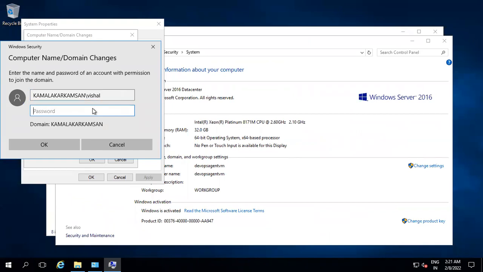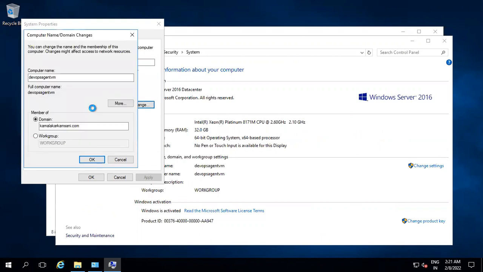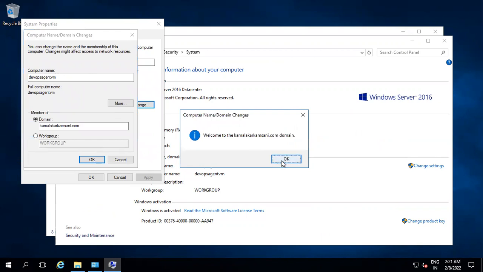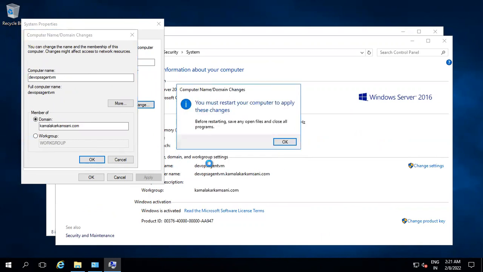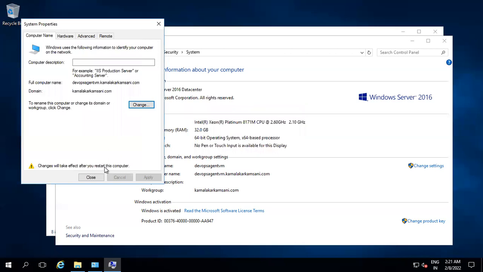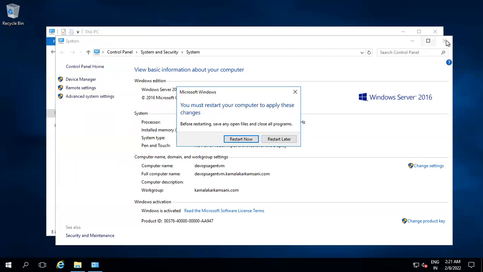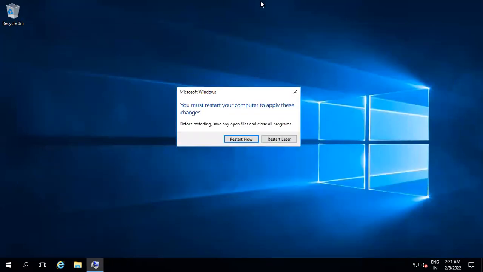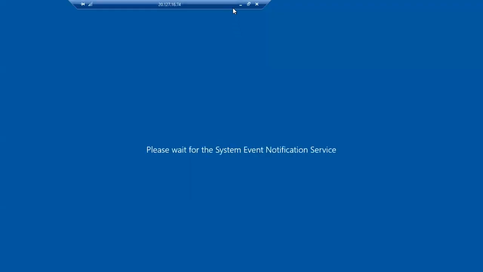Okay, and the password is one simple 8123. I believe it should be reachable. Yes, this server is now part of the domain. Click OK. To take these changes into effect, we need to reboot this machine. Okay, this is the DevOps VM. I'm going to restart this machine now. All right.